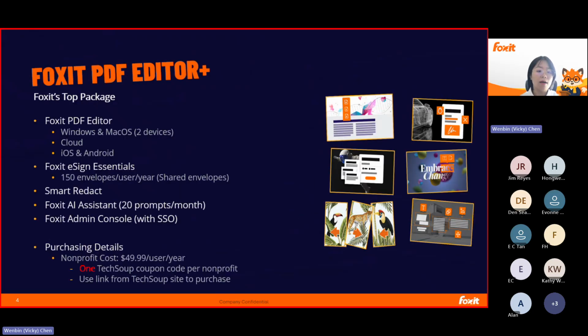So now let's talk about what you will get. The reality is that you will get a PDF editor that matches the Acrobat Pro feature set. It's available on Windows, Mac, Cloud, iOS, and Android. And your team can work from anywhere on any device.